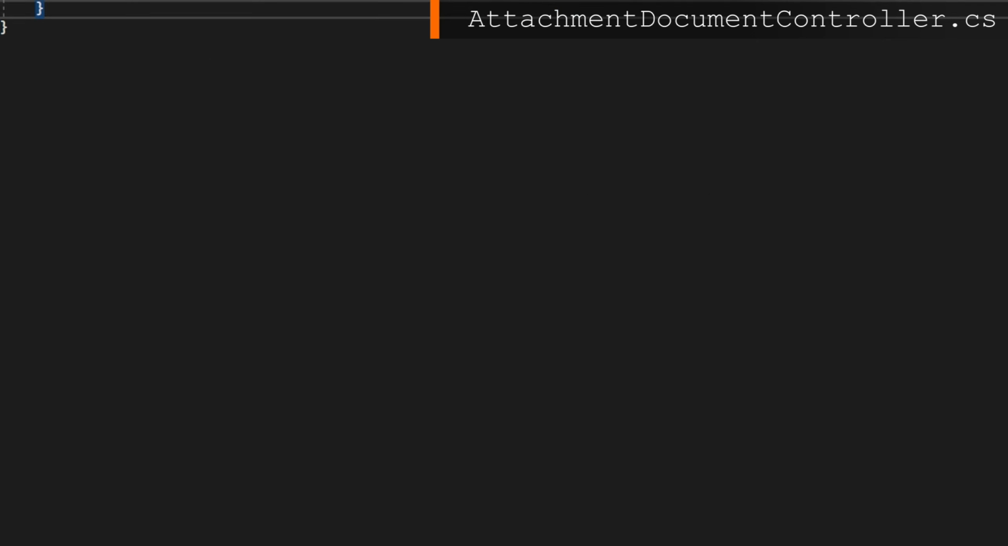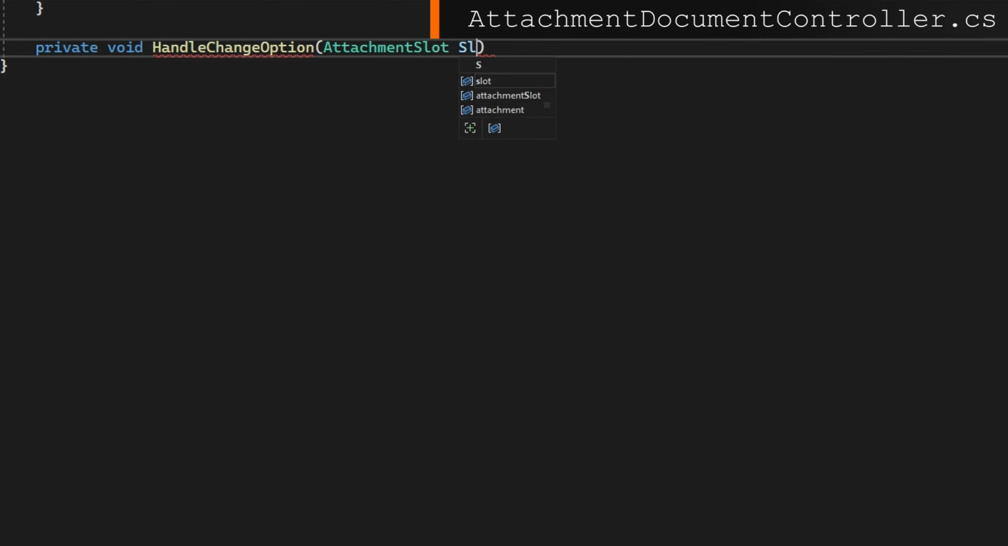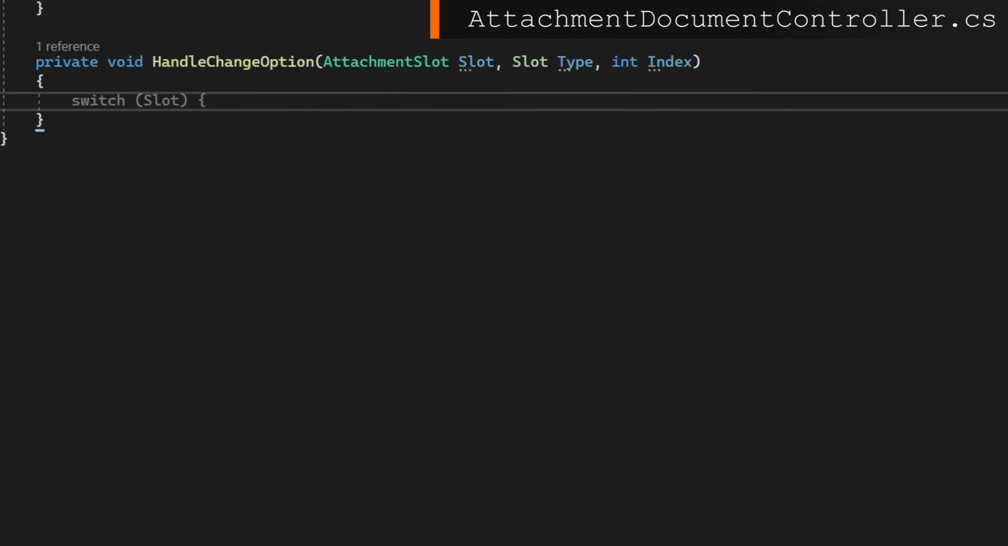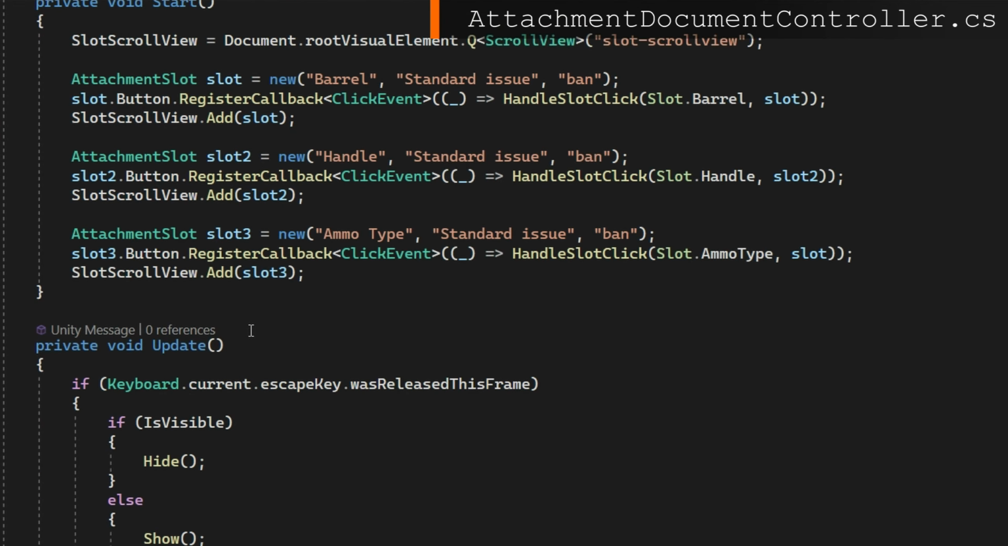Let's define that private void HandleChangeOption, where that accepts our attachment slot, the slot type, and the index. And in here, we want to iterate over all the children of the option scroll view, but we don't have the option scroll view available. So we can either change our function here to accept it as an argument, or because we have to query for this all the time anyway, maybe it's better to make it a class member variable.